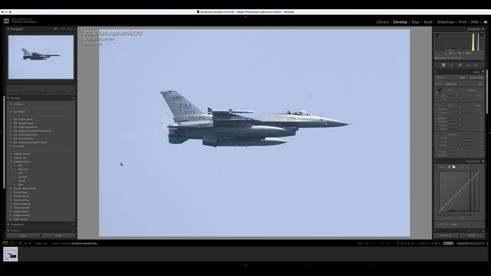If we go into adaptive subject, there's pop, warm pop, cool, soft, vibrant, glow, the whole bit, right? If this is a gray plane with a blue cast to it, we can hit warm pop and change its color back. Look how fast that happened. See, this is just the preview. I didn't even select it yet. Boom. Right? If this was a colored plane, something really colorful, we might want to just hit pop and get the brightness out of it.